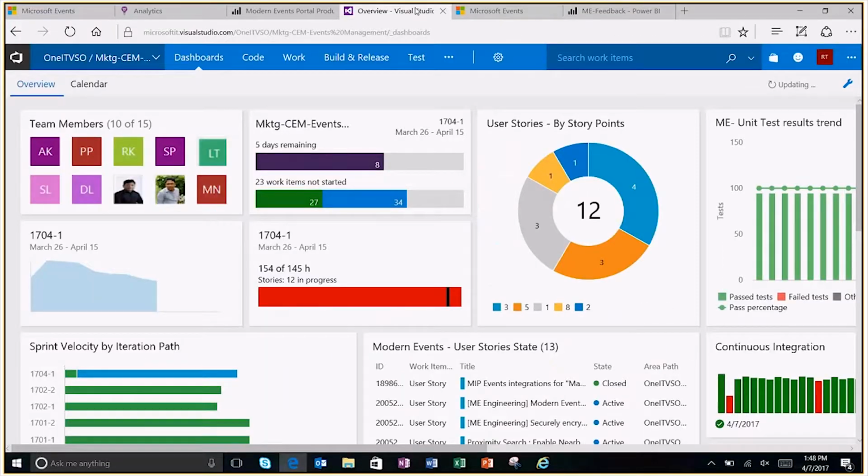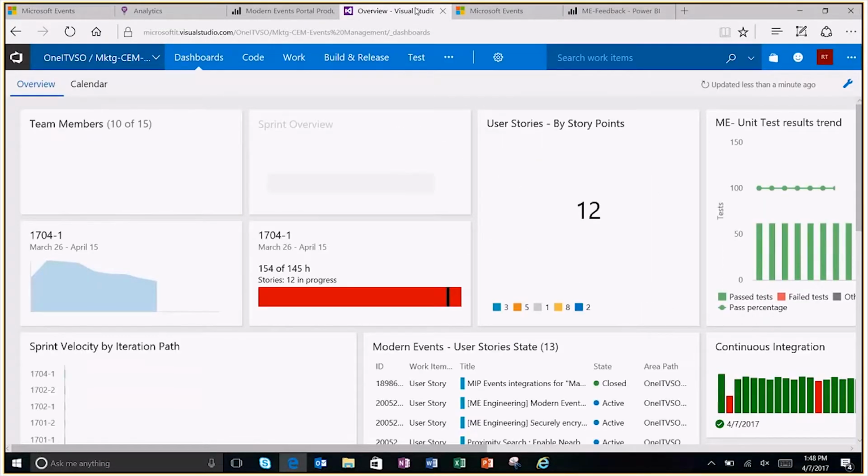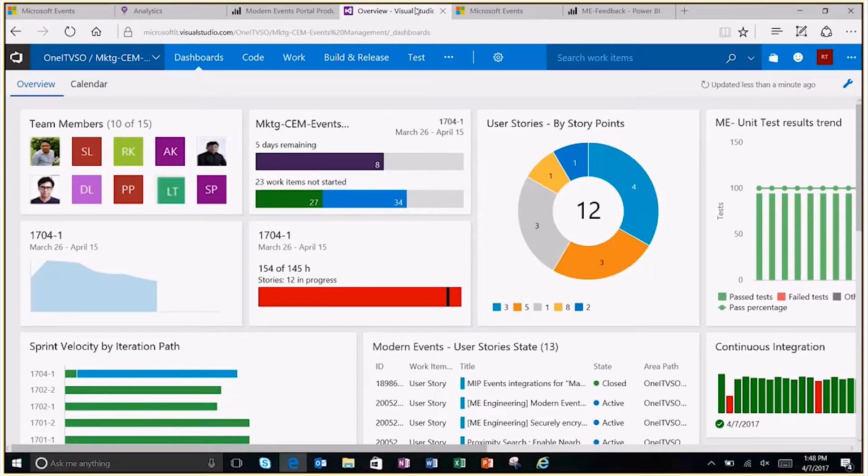We develop all our engineering, and all the source code resides in IT VSO, which is the VSO instance that we have. Yep. And as an engineering manager, I track the progress on all the sprints that are happening using this dashboard that we have developed in VSO, which is used across sales and marketing now.